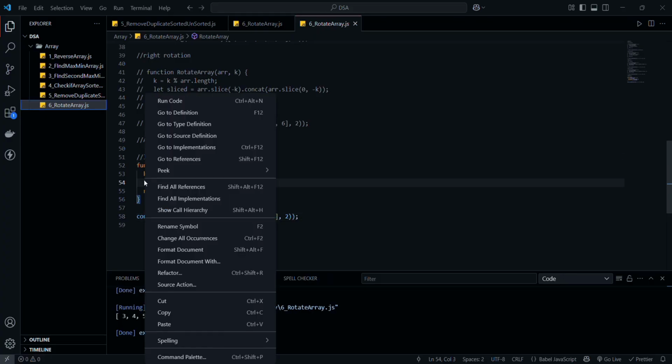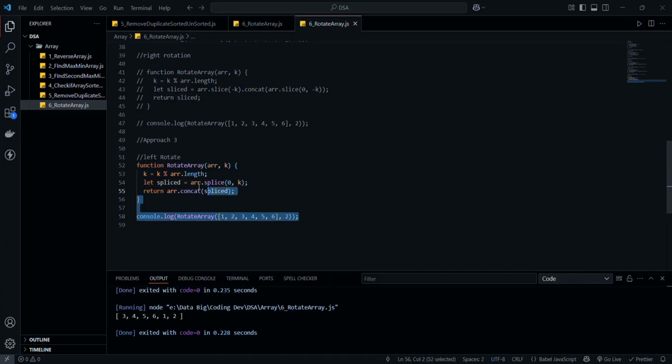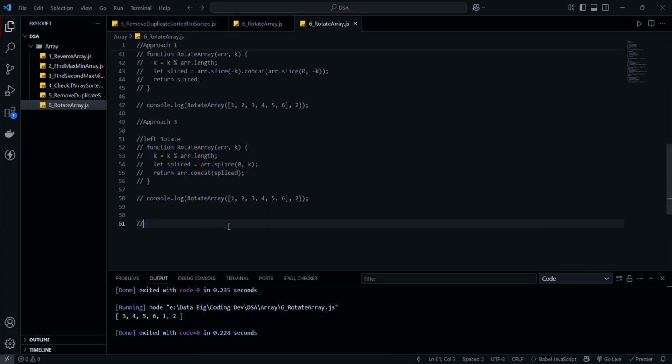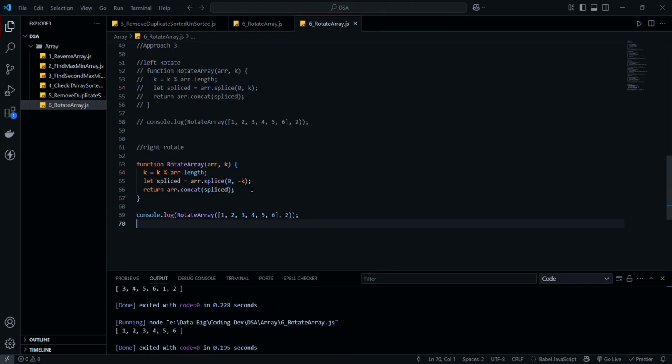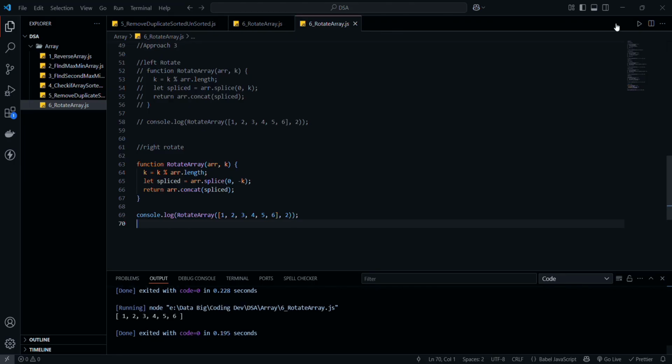So we comment it, and we write the comment: rotate. Okay, this code is also for minor changes. You only negate the key value, and then you can run the code once more.